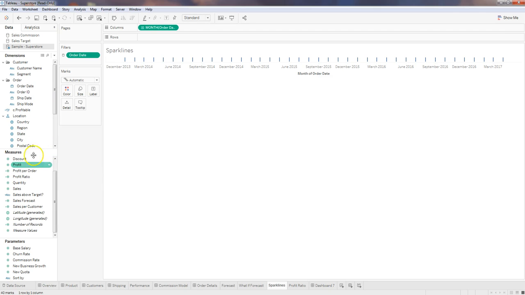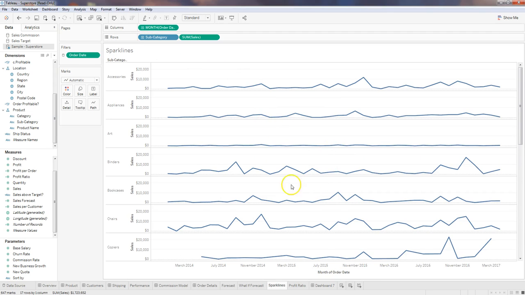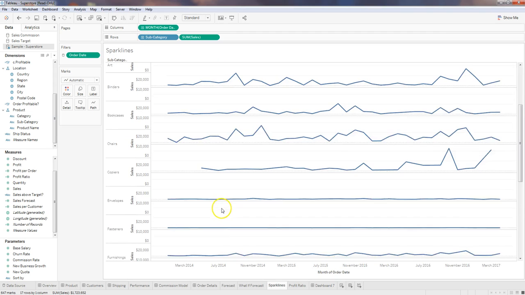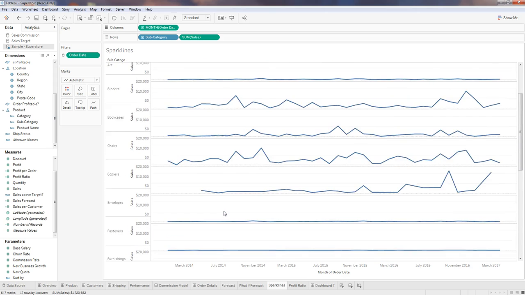I'm going to drag sales onto my rows, and so these are just the sales over time. So my sparklines are going to be the sales per month over the last couple of years, and I'm just going to create these by different categories. So I'm going to drag onto here a subcategory, and now you see you've got different lines for each one of our subcategories. That's the basic beginnings of our sparklines.